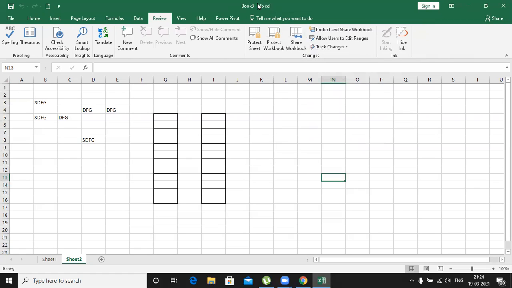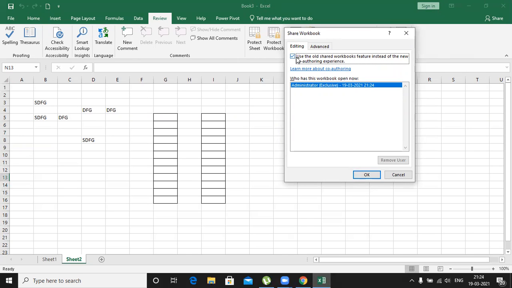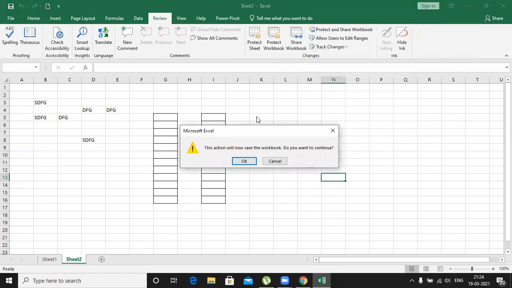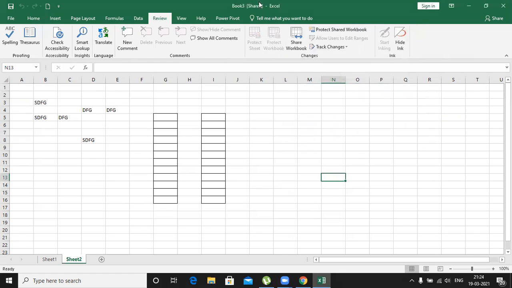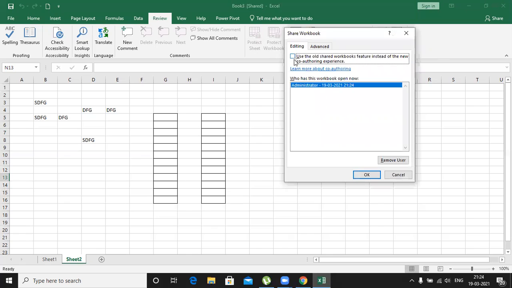Okay, click the share workbook and you click OK, and you will get the shared option. When it is shared, other people also can access and they can do changes according to the requirement. And again, if you wanted to remove this, you click OK.